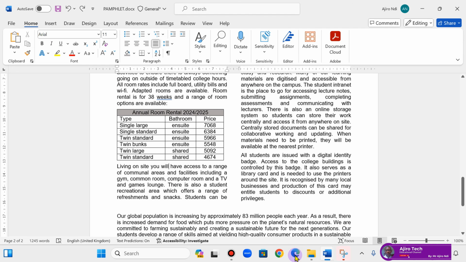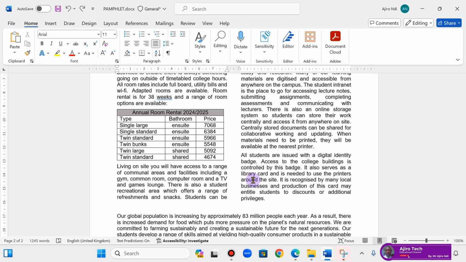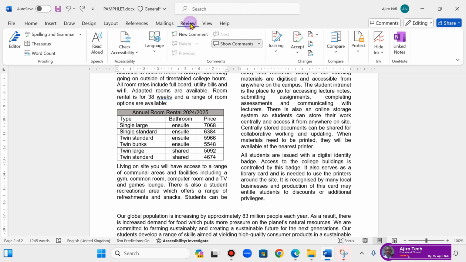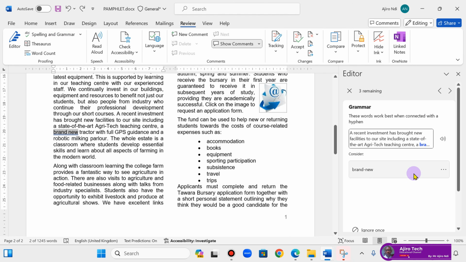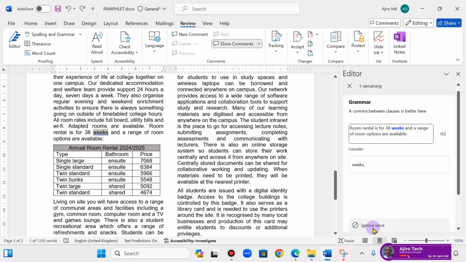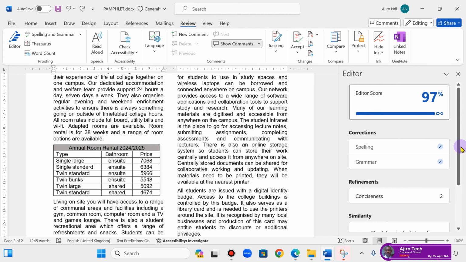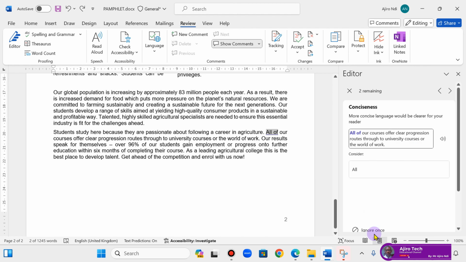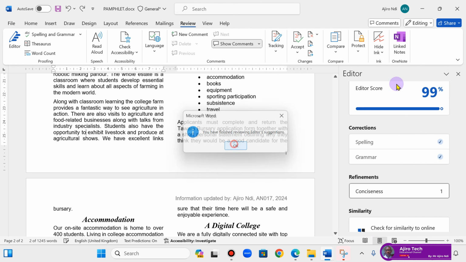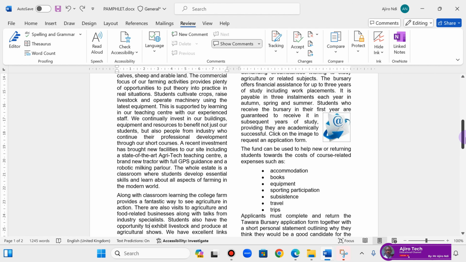Spell check and proofread your work. Click on Review, Spelling and Grammar. Okay, I'm going to ignore that. I don't think there are any spelling issues. These are the two things you need to check: spelling and grammar. I don't think we have issues with that. So I think we're done with our work. Everything looks good.